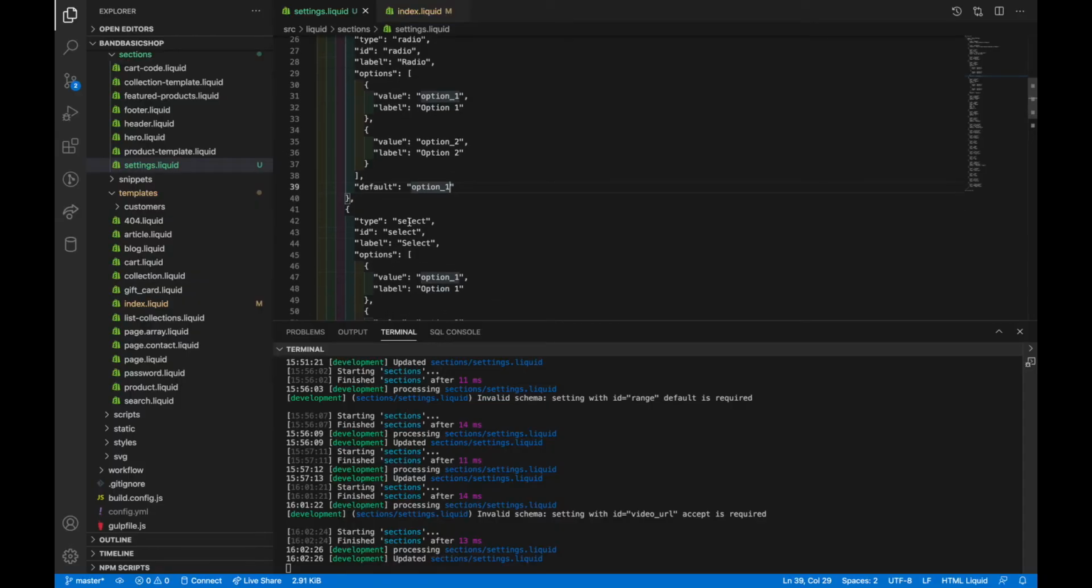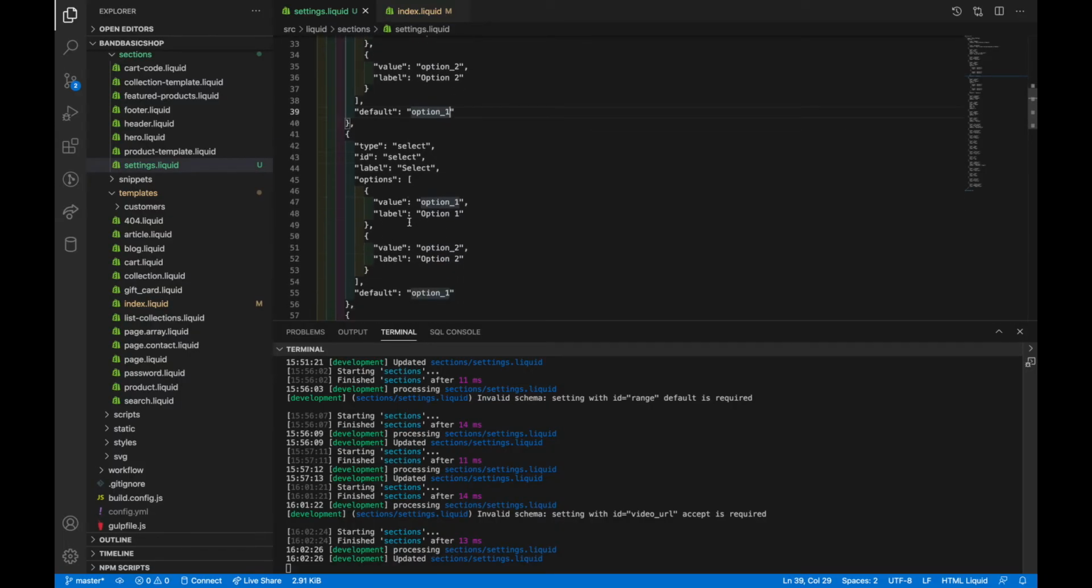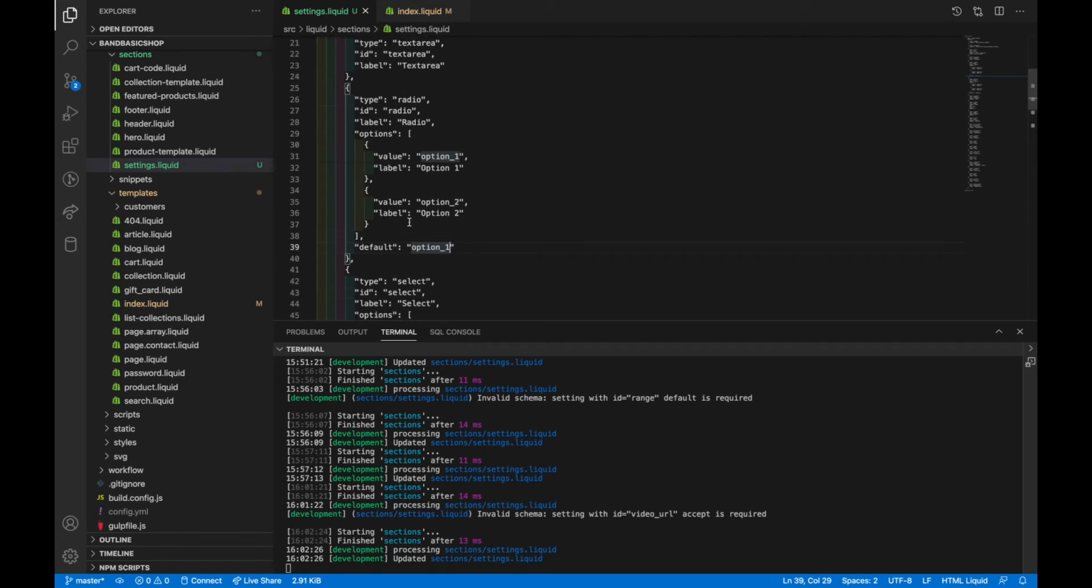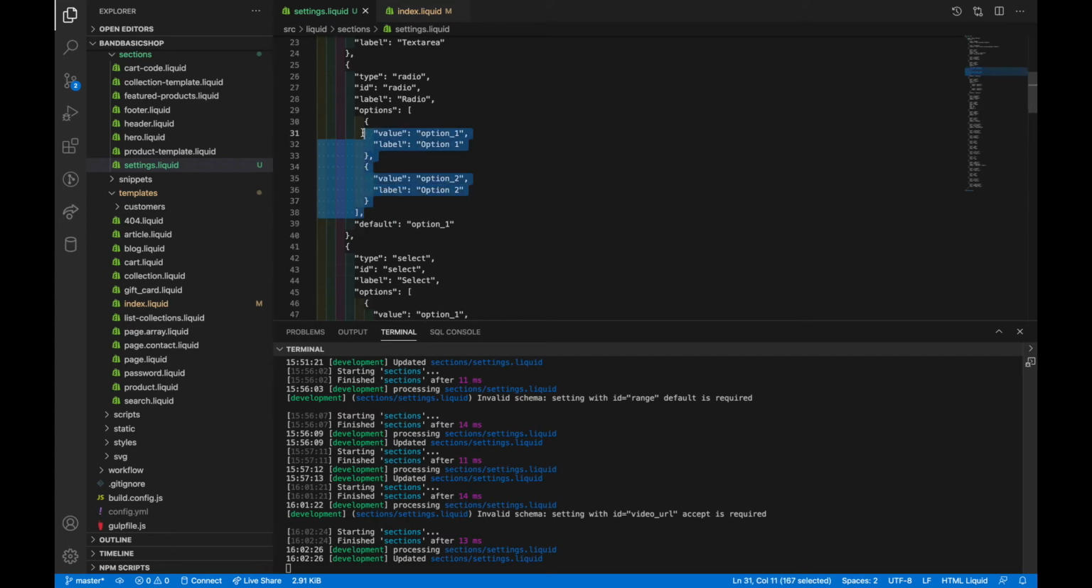The next two are radio and select. Now I'm grouping those together because they're both a way to select between a group of options. So as you can see, they both have this options array, which contains a group of objects with two values, value being the first one and label being the second. So value is going to be the option that you refer to in code, and label is going to be what shows up in the theme editor.